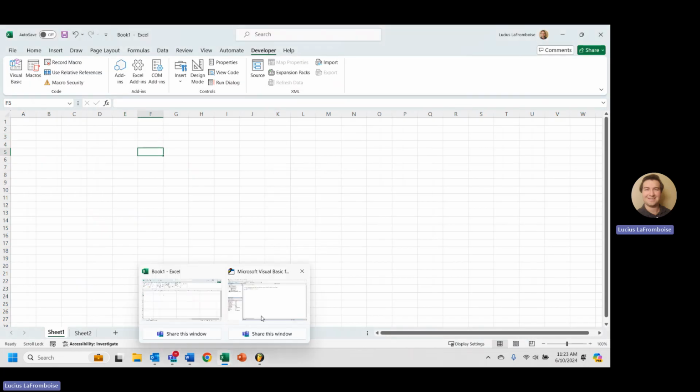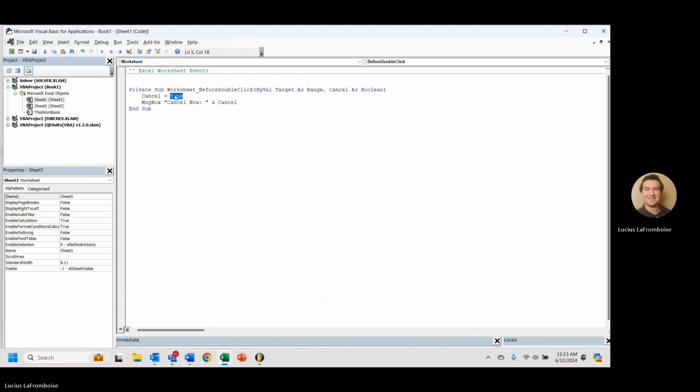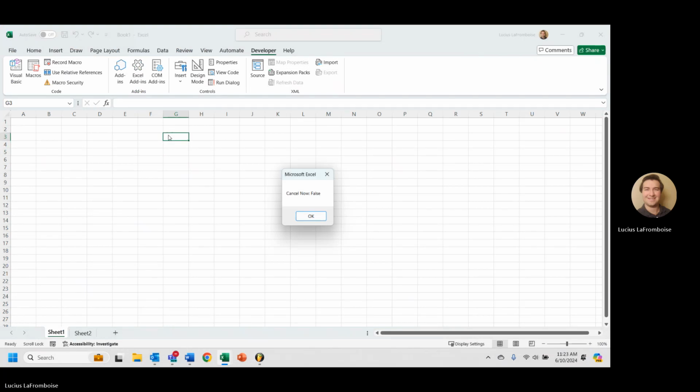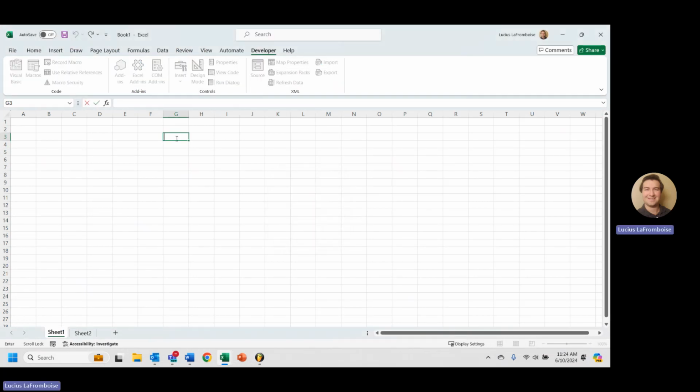Nothing happens. But if it's false, it executes the double click. So by setting your cancel to true, you can actually cancel the event. So like, let's say you have some logic in there that if it's a certain value or if it's a certain cell, you can actually cancel the double click based on your event handler. So that's pretty cool.